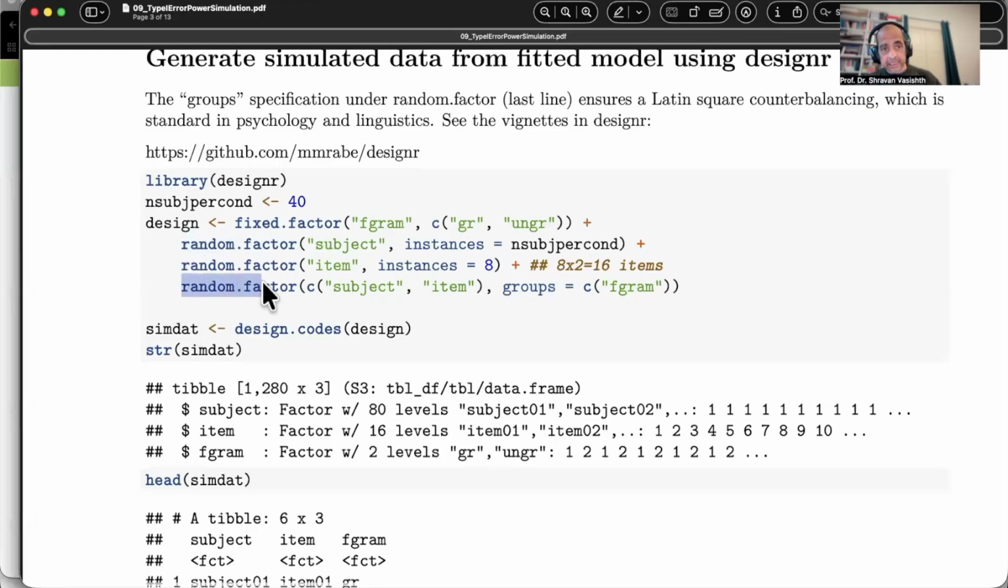And what the last line does is that it says that the subjects and the items are going to get repeated measurements from the factor of interest. So what was the factor or the group? This is the grouping factor, right? This is the factor f gram. So there will be repeated measurements from each subject in each level of the f gram factor, repeated measurements for each item in each level of the f gram factor. That's what this line is saying.